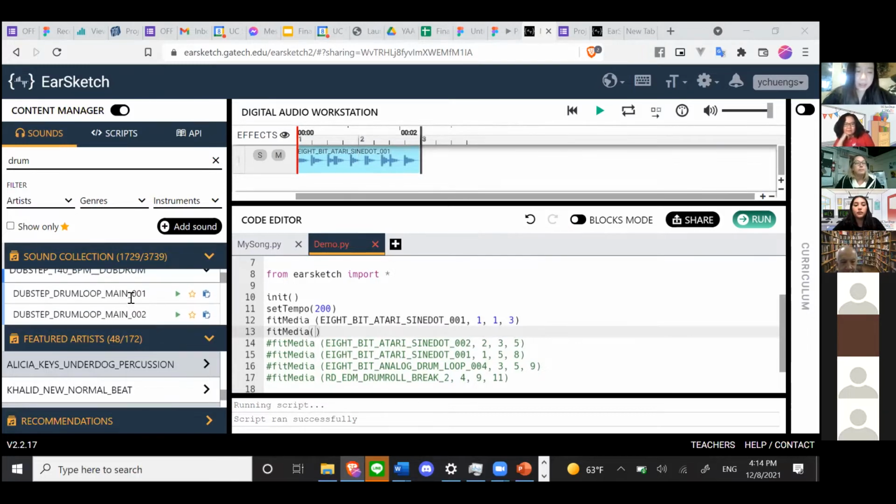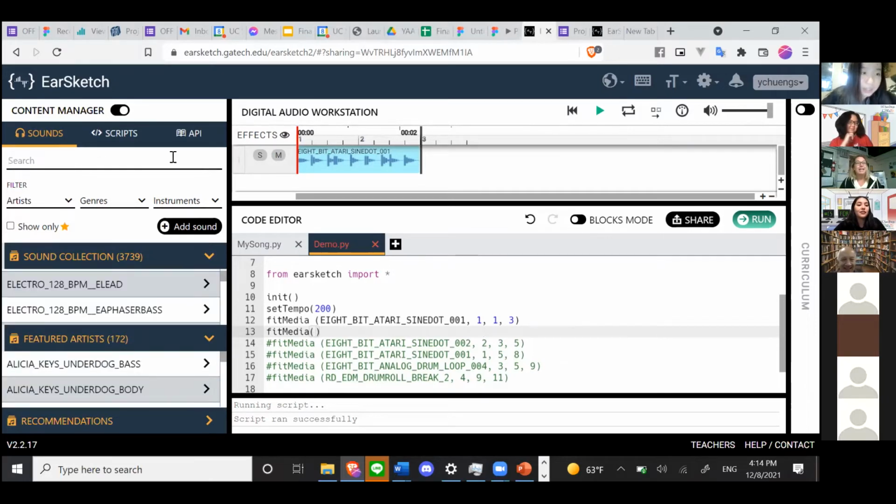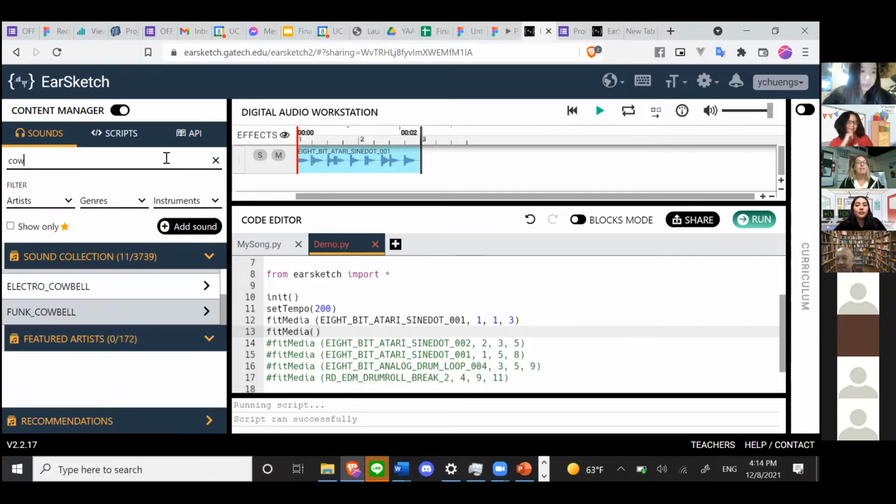Okay. You got any cowbell? Cowbell. Okay, interesting. Let's see. You can search for sounds right here. So cow. Oh, look, a cowbell. Oh, I want the funk cowbell. The funk one? Yeah, funk cowbell. Yeah. Okay. Well, like that. Ooh, okay.